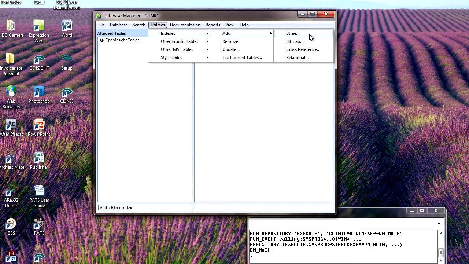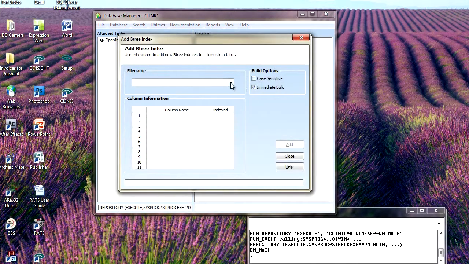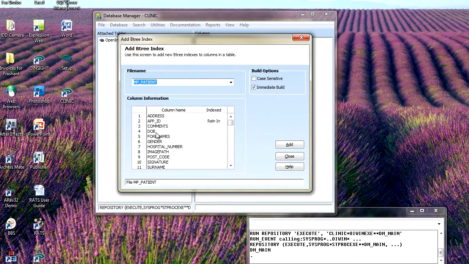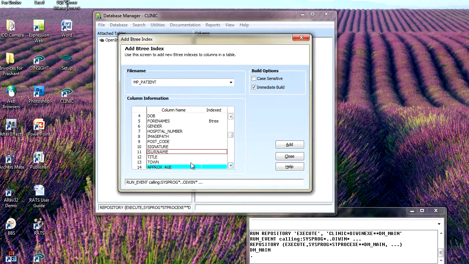For now, I'm going to go with a B tree, and the first thing I need to do is obviously pick my table, which is MP patient, and I'm going to add indexes to forenames. I'll also add it to surname. Okay, that's because I have both selected. You can select multiples together, and I'll also do town. I tend to do them one at a time so I don't get myself confused, but you could just pick multiples and then just add the indexes all in one go.